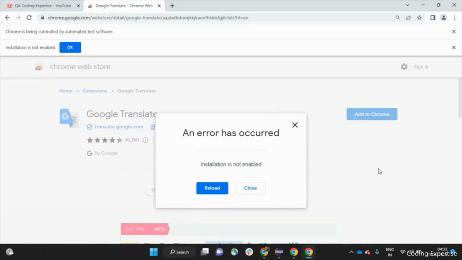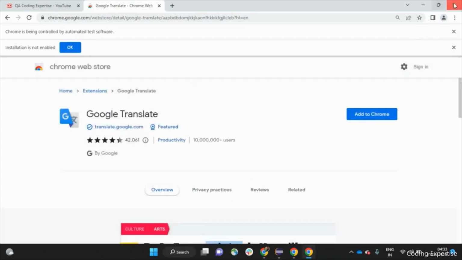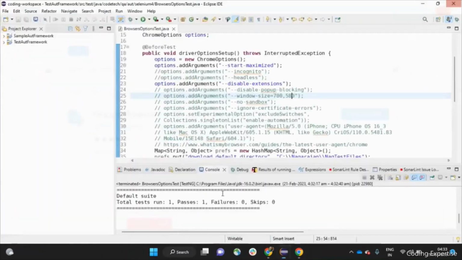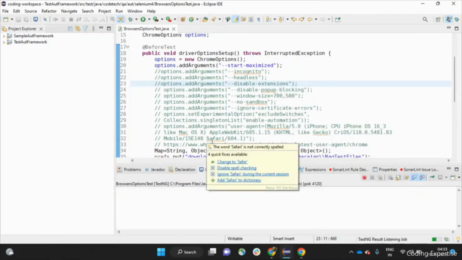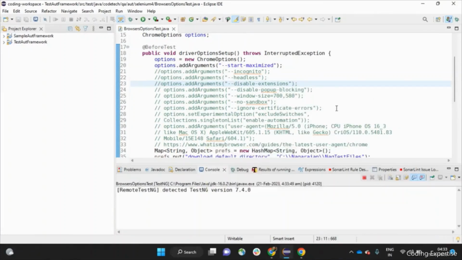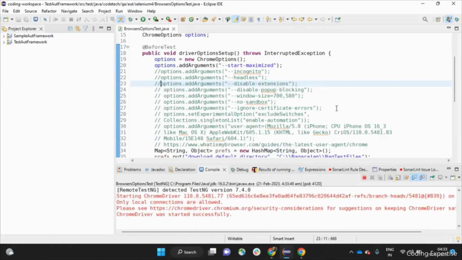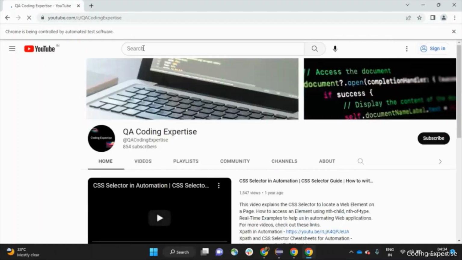You're getting this pop-up, right? So this is what I was talking about. Okay, let's do one thing. Let me close this pop-up. Now we will enable this, and then we'll try to enable the extension. Let's see what will happen. Got the page. Okay.